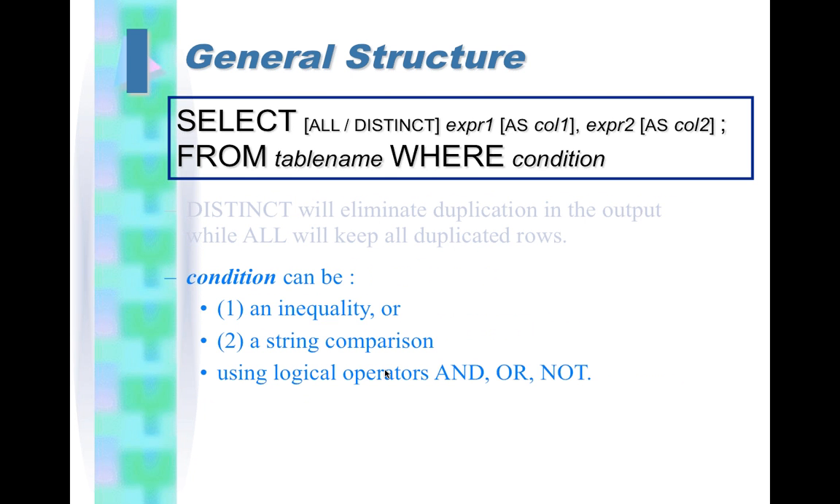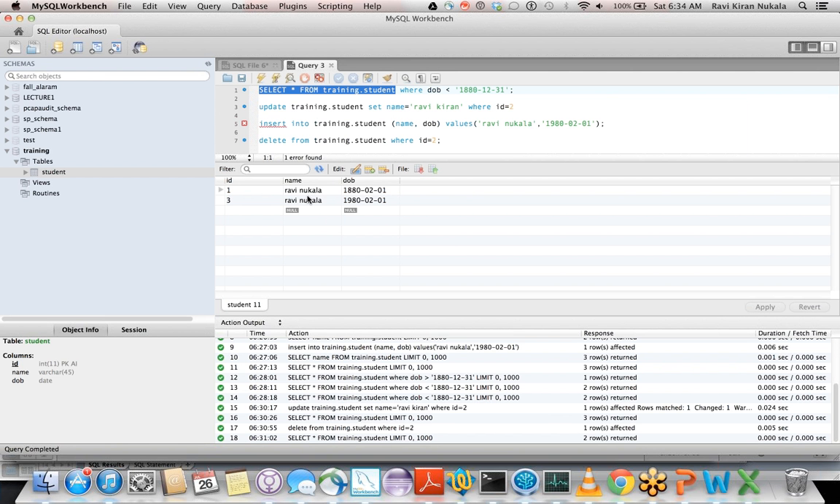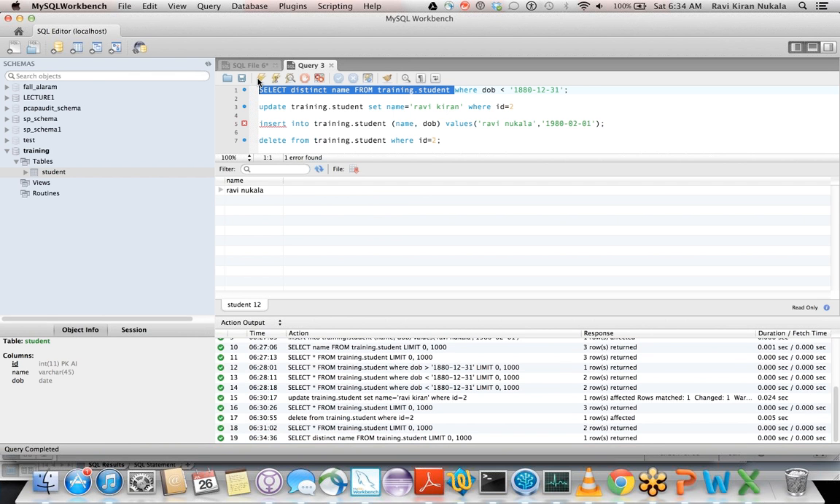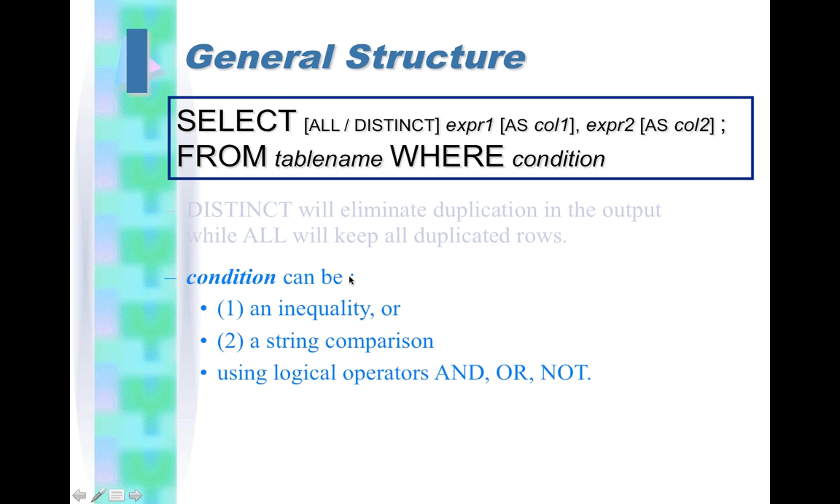Distinct will eliminate duplicates in the output. Like in our table, we have two duplicate Ravi Nukalas, right? So if you want to say distinct name from this, it is going to give us only one Ravi Nukala. You see that? So that's how you're going to do that. And then you can have equality, inequality, and all that.